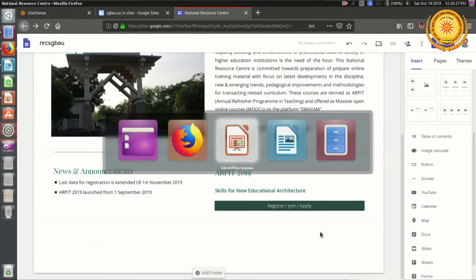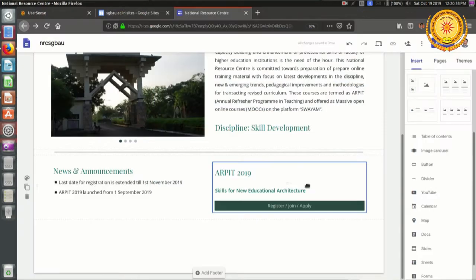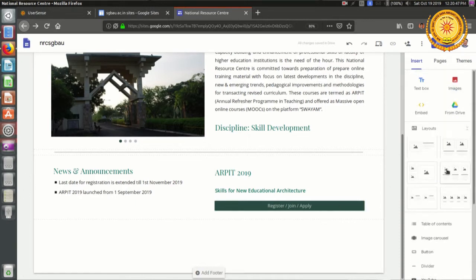Now, let us see what are the next objects that have to be placed. The next objects to be placed here are the photographs of our Honorable Vice Chancellor, the Director of HRDC and the Coordinator. So, here what I have to do is insert 3 photographs along with the text just below the photographs. So, there are some layouts that are readily available.